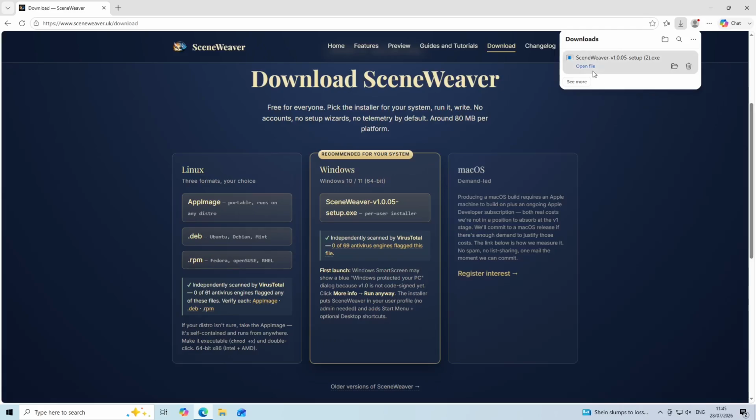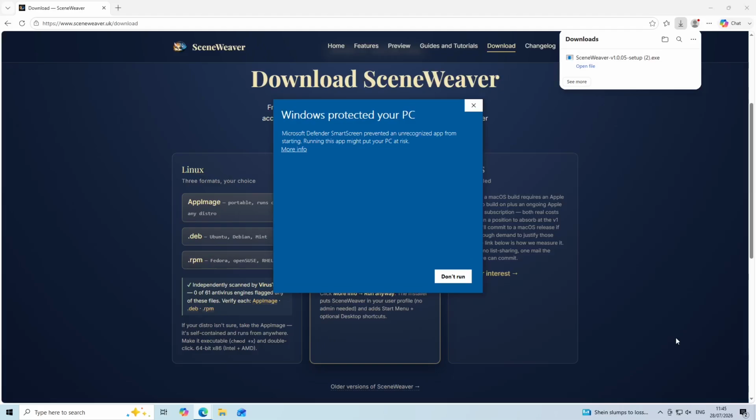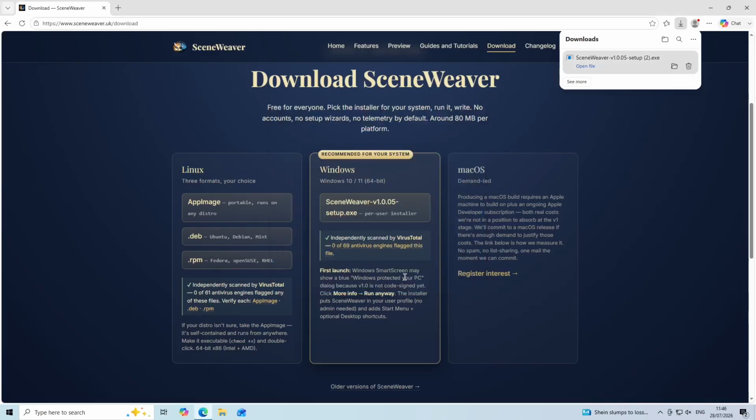Once the download's finished, click Open File, and Windows may now display this message. This is another normal warning for new software. If you click More Info, you now see a Run Anyway button. Click Run Anyway to continue.